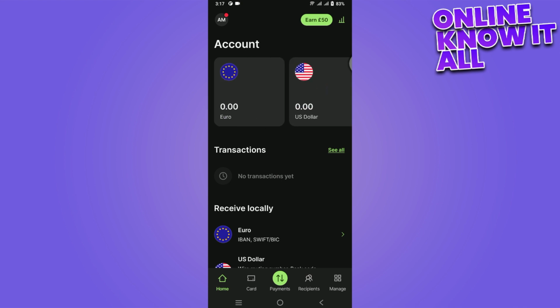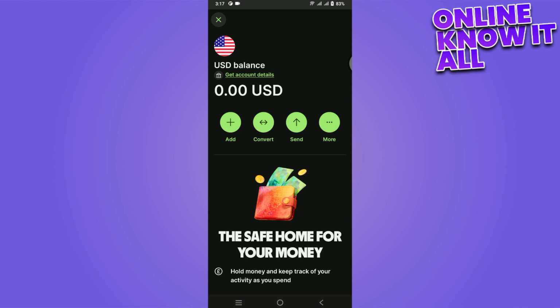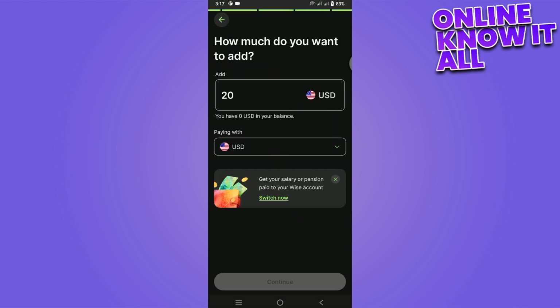Let's say I want to verify my account, so you have to simply click any of these currencies. Let's say you want to go with USD, or you can also go with any kind of currency. The process will be similar. So now click on the add button. Let's say you want to add 20 pounds or 20 US dollars.